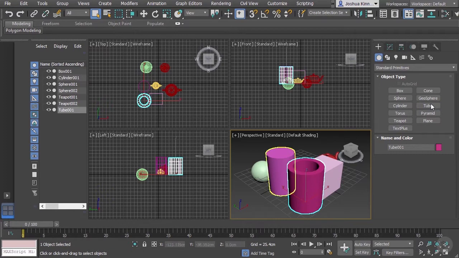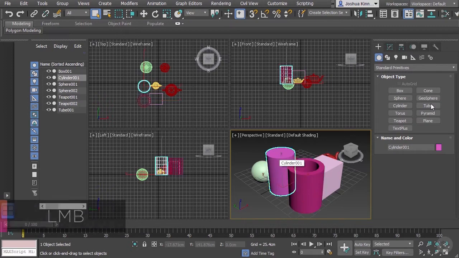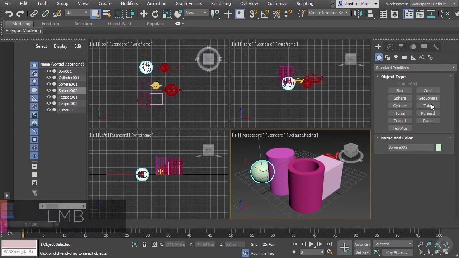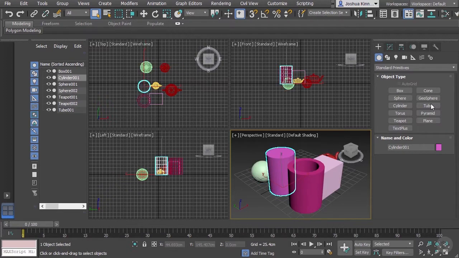To select an object in your view, all you have to do is simply left click and select that. Now you'll notice that in 3ds Max 2018 we have this highlight around the objects. The currently selected object is highlighted in blue. If you want to see a preview of what's going to be selected next, you'll see that in a yellow highlight. So there we go.